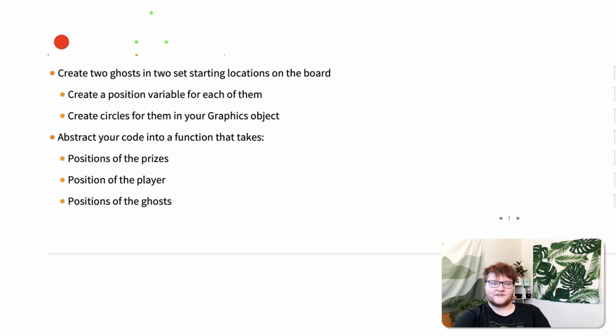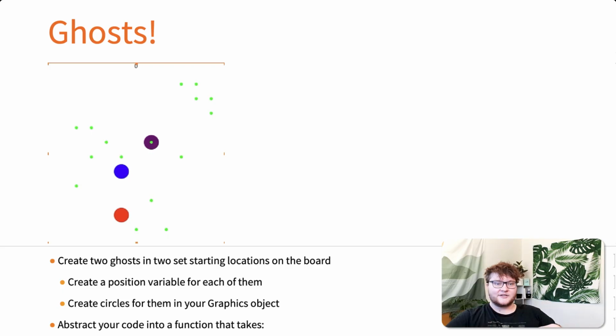When you're happy with your graphics code, abstract it into a function that takes the prize positions, the player position, and the ghost positions. We've called our function drawWhole in the solution, and you can call it whatever you want. Your output should work something a little bit like this. Note that the ghosts aren't doing anything right now, they're just sitting there.